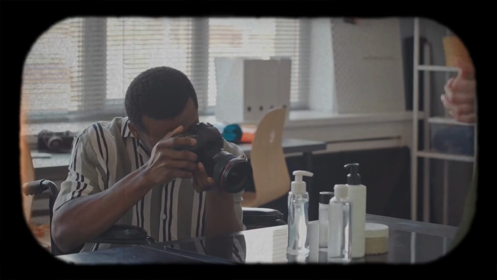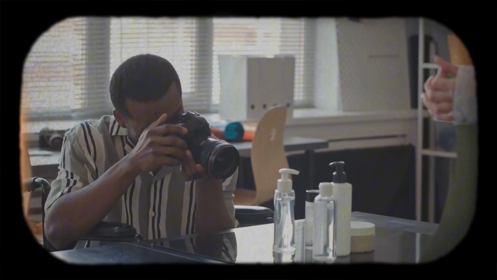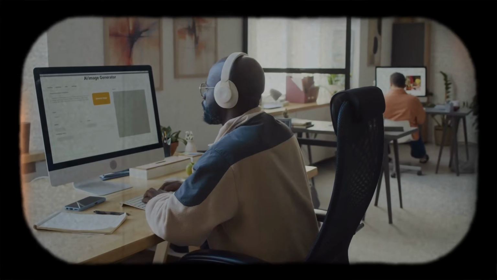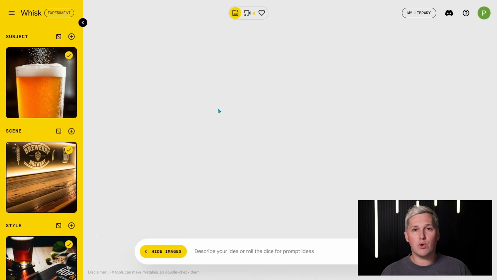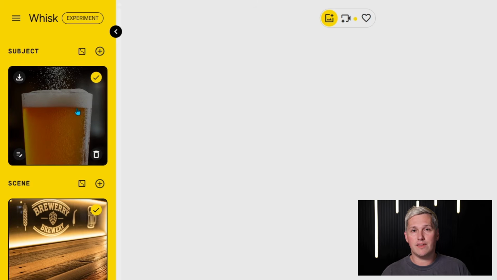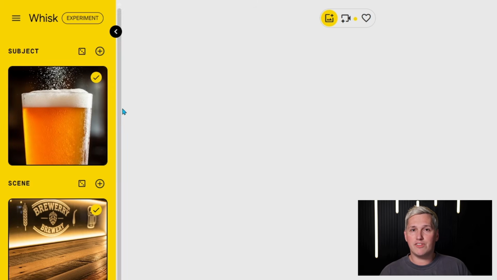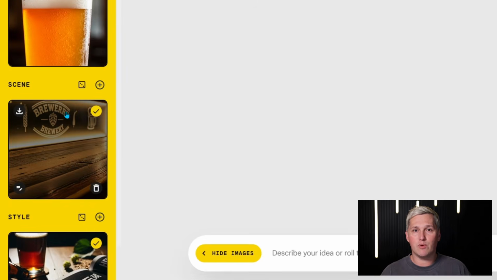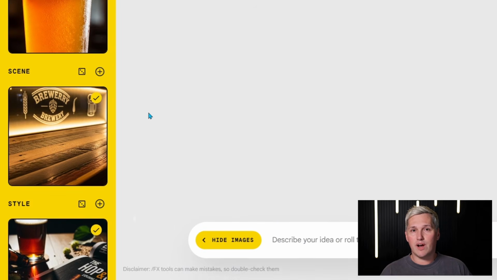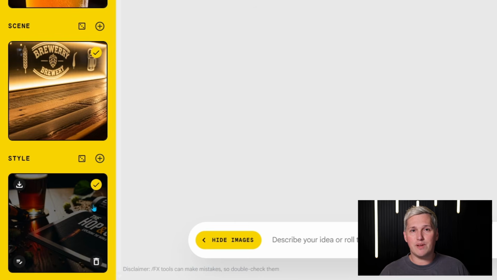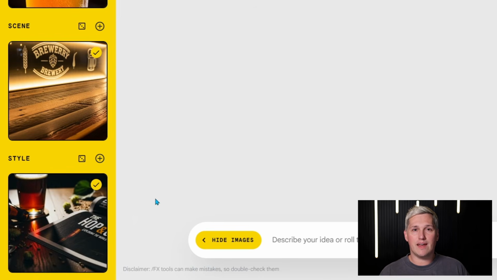The traditional route means hiring a product photographer for $1,000 or spending days trying to force consistency out of regular image generators. With Google Whisk, you lock in the subject once, a beer glass filled with each specific brew showing the unique color and carbonation. You lock in the scene once, a reclaimed wood bar top with warm ambient lighting and subtle brewery branding in the background. You lock in the aesthetic once, moody craft beer magazine style with rich shadows and amber highlights.